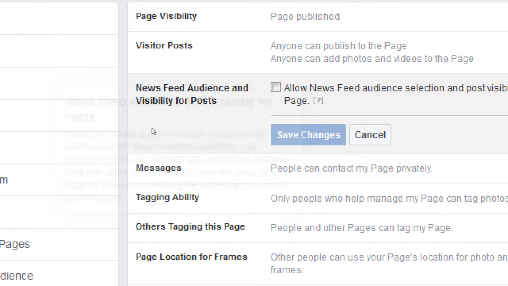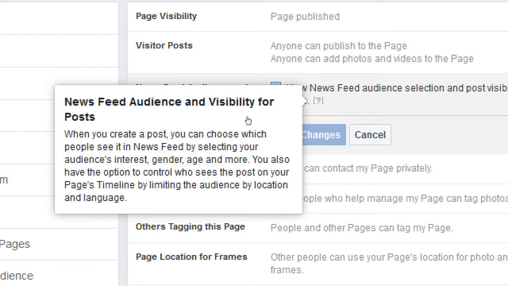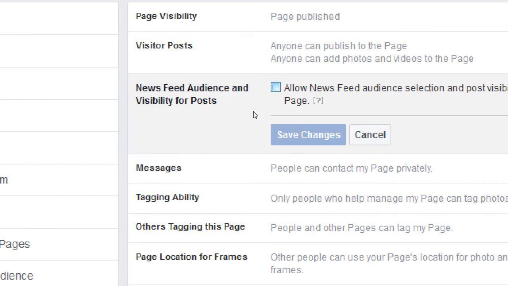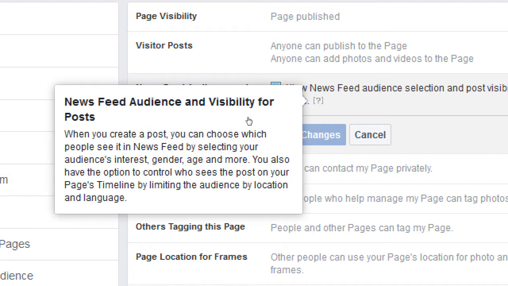What this is, when it's on, when you create a post, you can choose which people see it in news feed by selecting your audience's interests. You also have the option to control who sees it by limiting the audience and location. This is what I said earlier on Tuesday about targeting. Right now, whatever I post on my page, everyone could see it, everyone could find it.